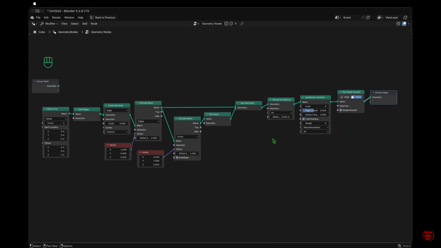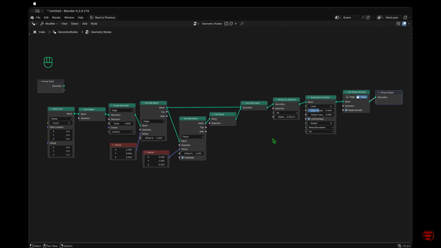This is the final node setup for fixing the missing original face after extrusion.